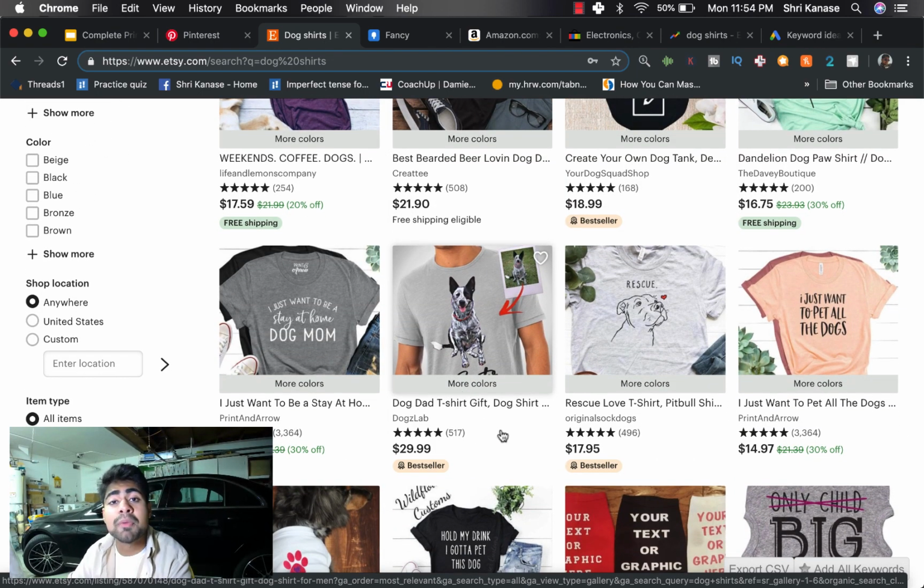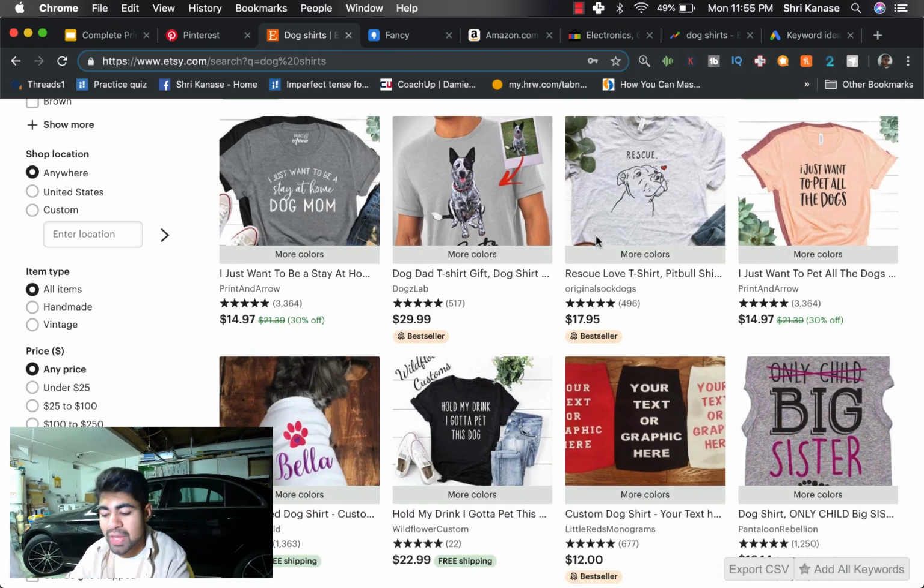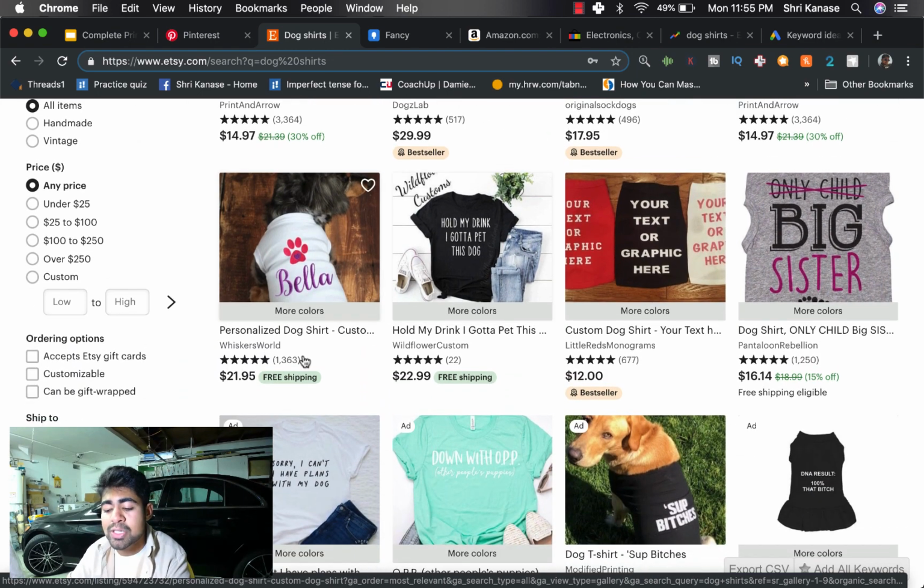Look at the 30 to 50 reviews, and one more badge that you want to look at is the bestseller badge right here. As you can see, bestseller clearly means that these products are selling the best on Etsy, and you would want to take advantage of that. So a cool design that I already saw, which has 1,300 reviews, is this one right here.